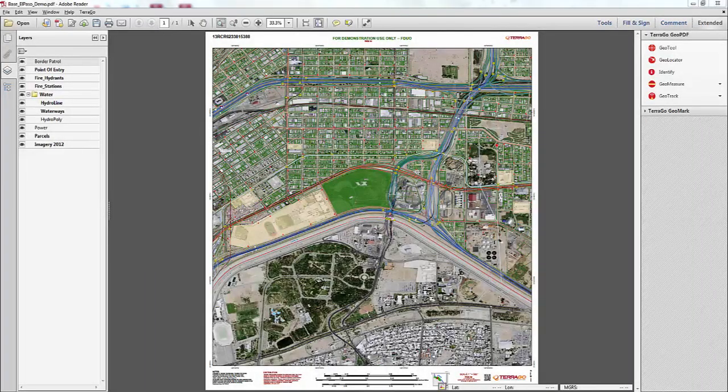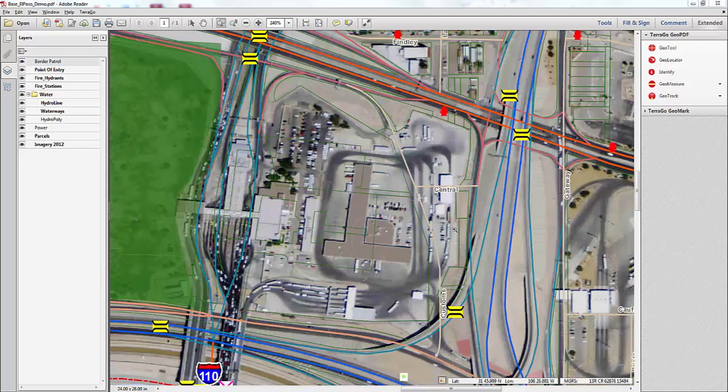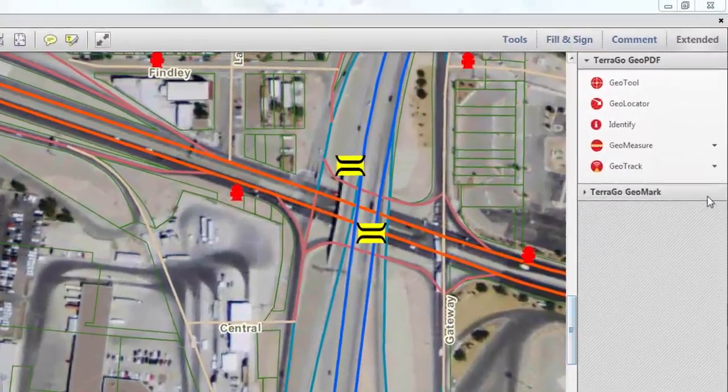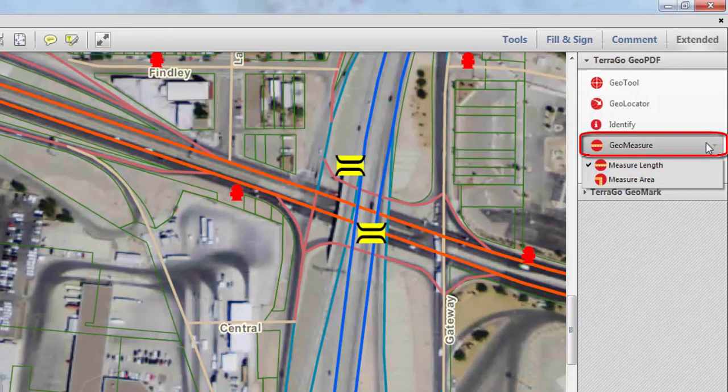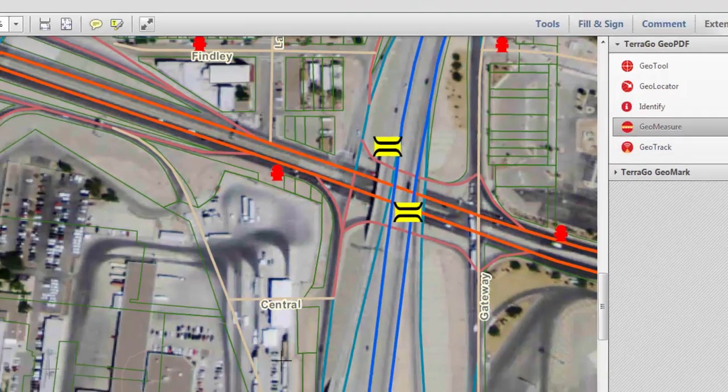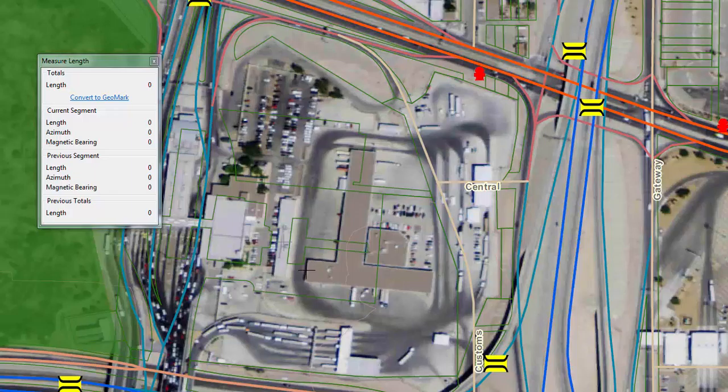I mentioned earlier there are some ELT-like capabilities. Another ELT-like functionality is the GeoMeasure tool. This tool gives you the user the ability to take linear and area measurements inside the GeoPDF. In this video, you can see the example of a linear feature being measured and the results being displayed in the measurement display window. The units display is customizable and can be changed by the user in the TeraGo preferences.